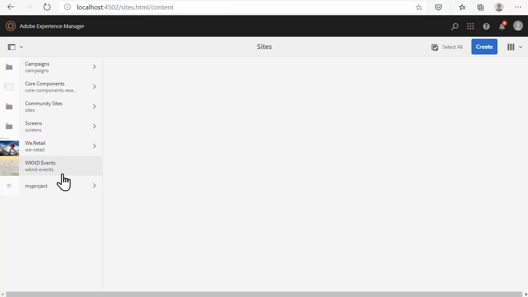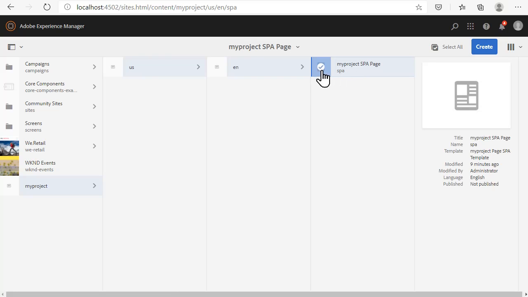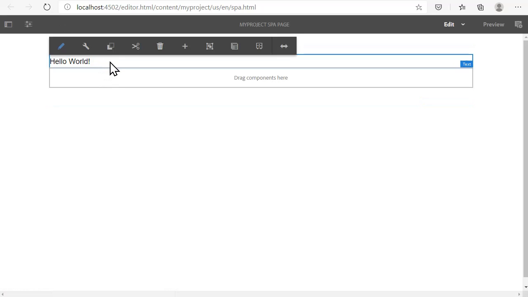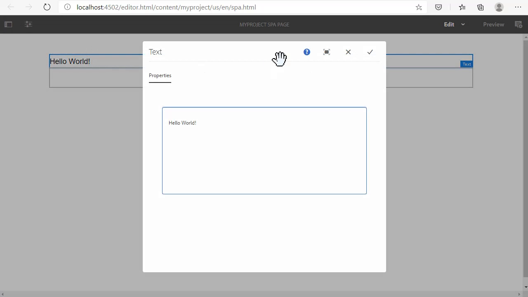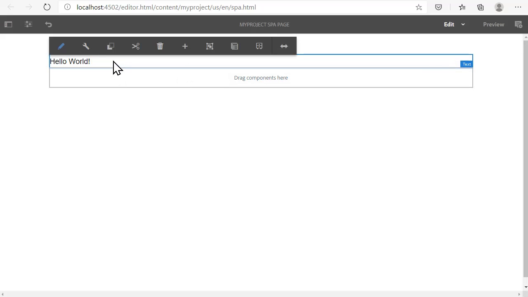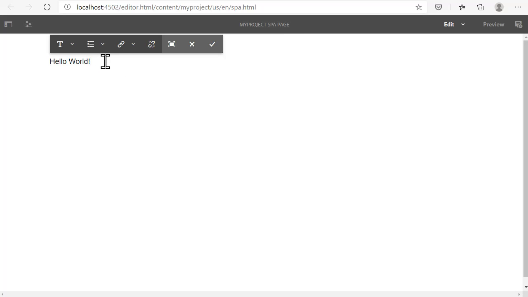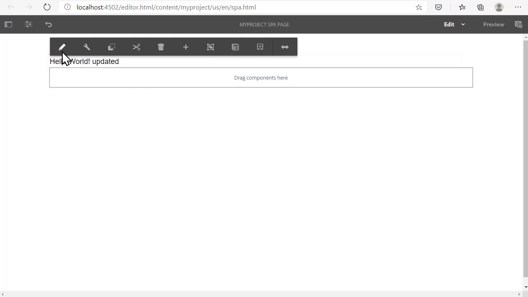So we'll go to Sites, and here you can see my project that we've installed. US, we'll go to the English language root, and here's our SPA page, and let's edit it. We can edit it using the dialog, or we can just do the inline edit, which has been enabled for our text component. Save it. View as published.